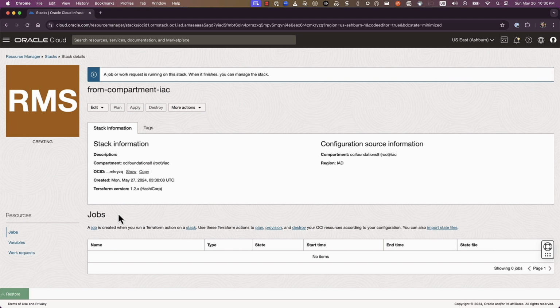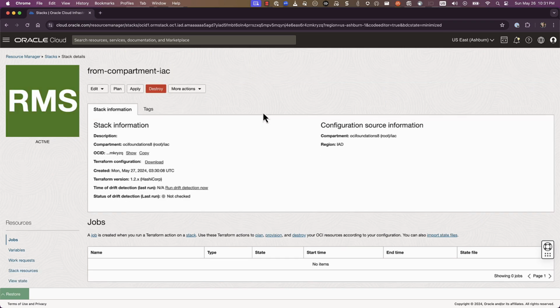Resource Manager will take a couple minutes to finish this. When it finishes, we will come back and review. After some minutes, the discovery process has finished and the configuration was created into the stack. Let's review what was discovered.